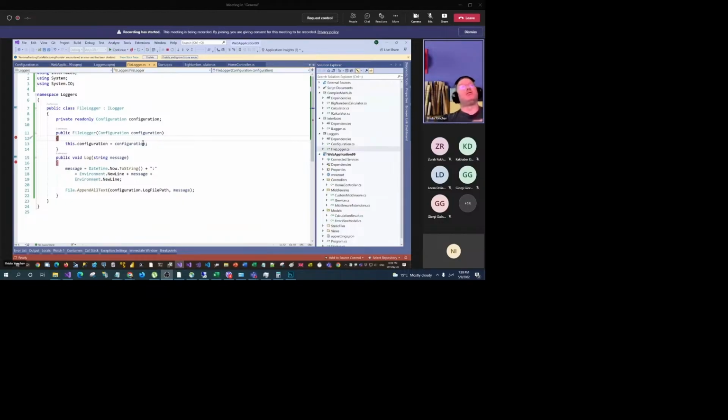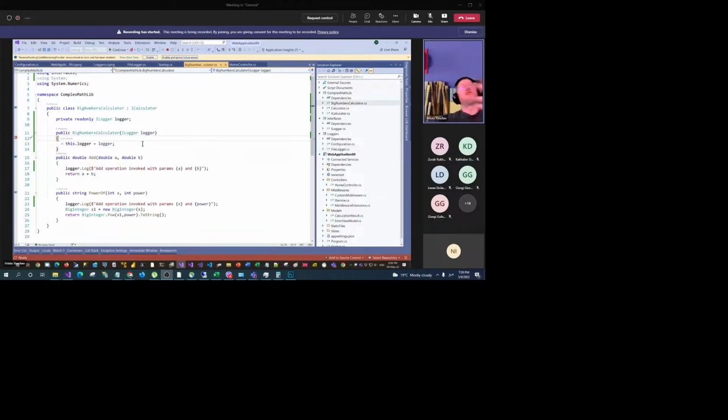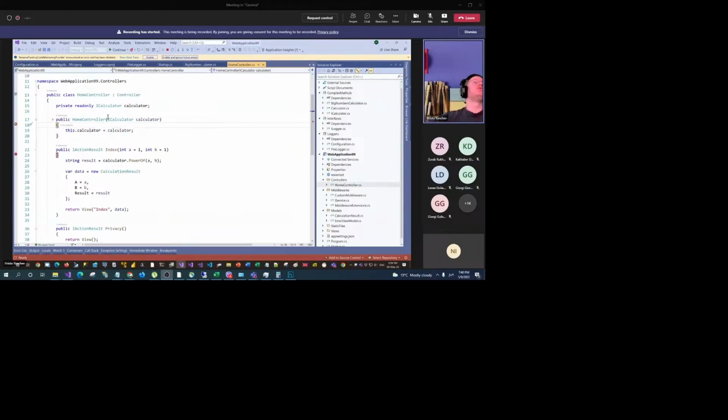So the calculator requires the logger. So let's create this constructor and pass it the logger. Now it's known as the file logger, and the file logger has a reference to the configuration, and all the dependencies are done. Finally, it's managed to create a list of all the dependencies for the calculator. So let's say the logger depends on the configuration. Now it creates all the dependencies. This is the dependency chain here, and finally it's invoked and done.